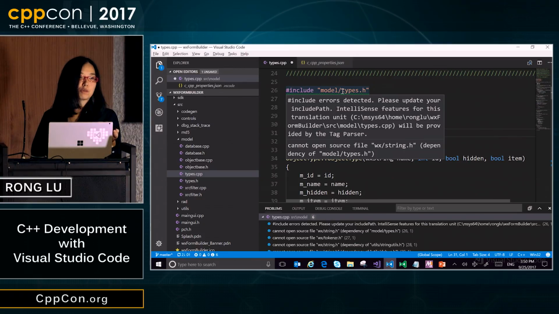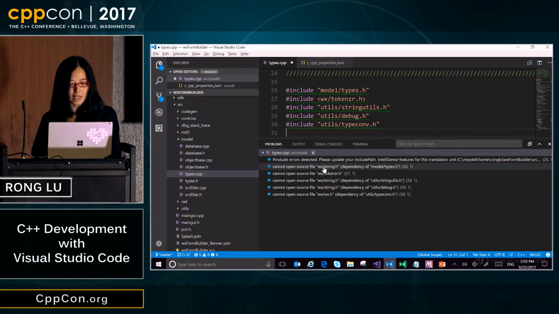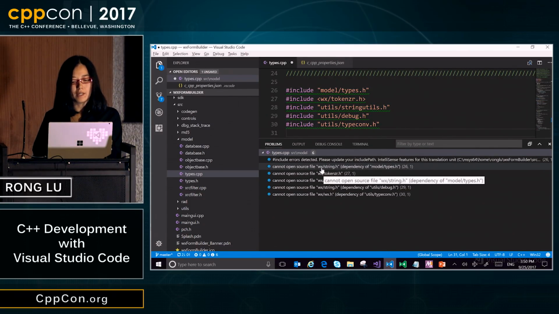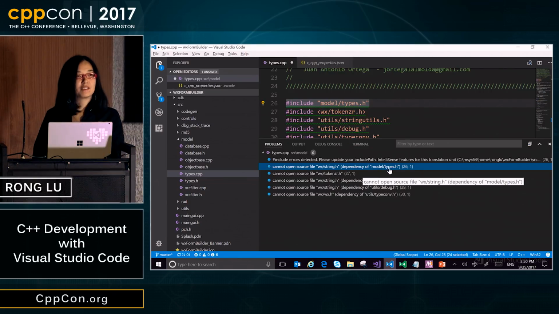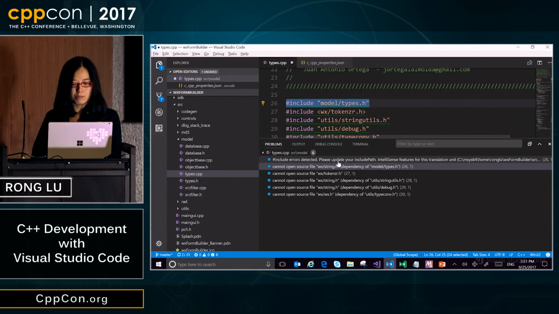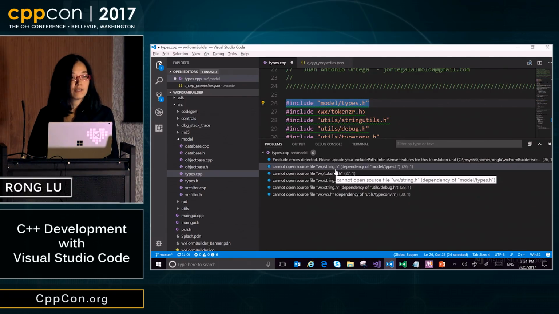Of course, I'm still getting squiggles because there are multiple headers I need. And this time, it's actually not types.header.h. If you look at this in the problems window, they're saying we cannot open this wx string.h file, which is not a direct include, but it is a dependency of my direct include. So we are giving you more information about which file we're looking for. So you need to basically give us where this string.h file is, right?